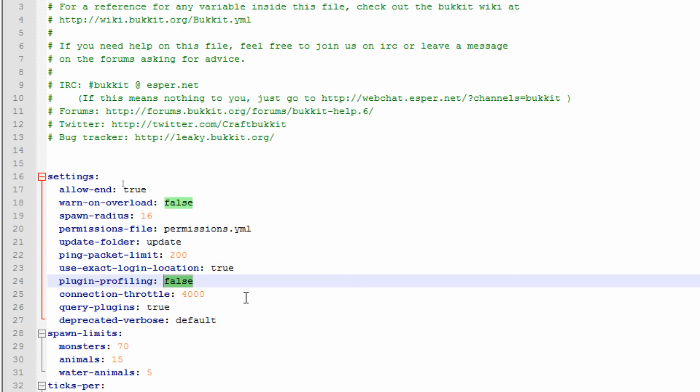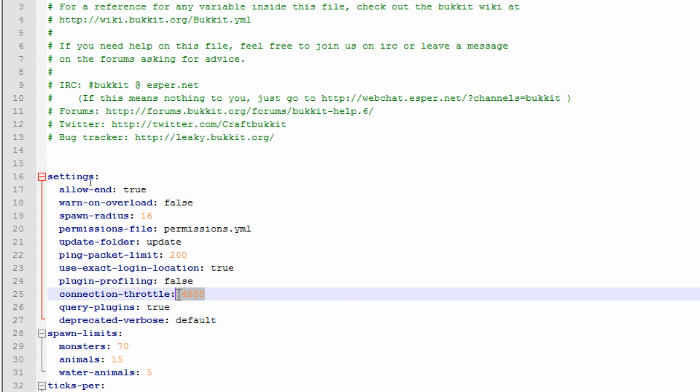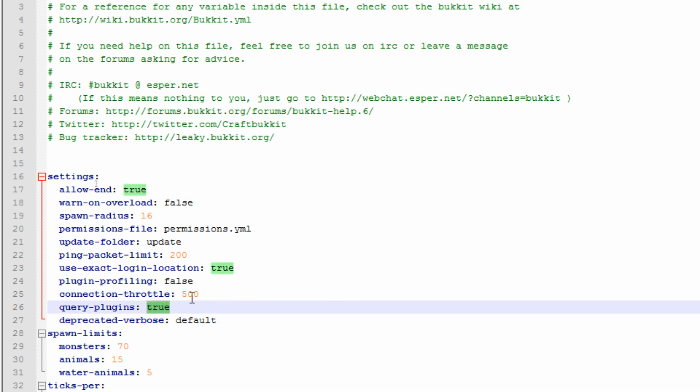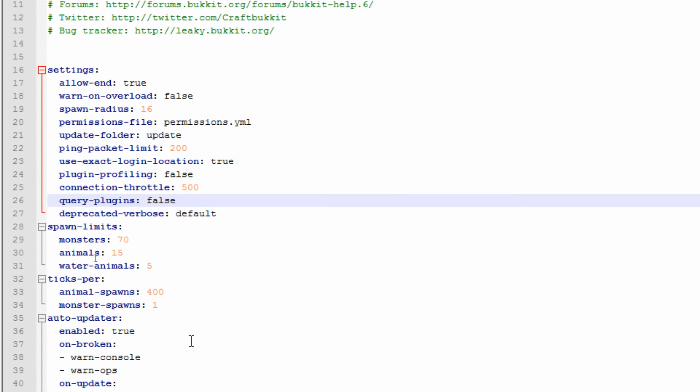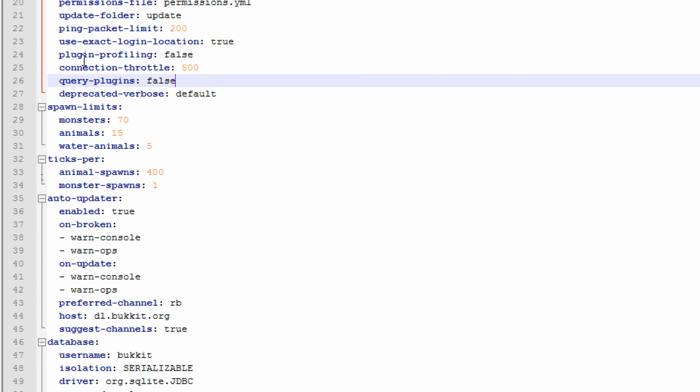Plugin profiling, keep this set to false. Connection throttle, that's how many connections you want your server to have. We'll stop it at 500. Query plugin, set this to false. Basically that means, do you want the plugins to be queried if there's an issue, but we don't.